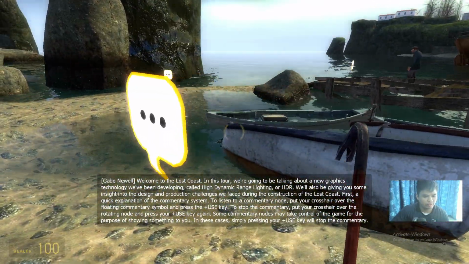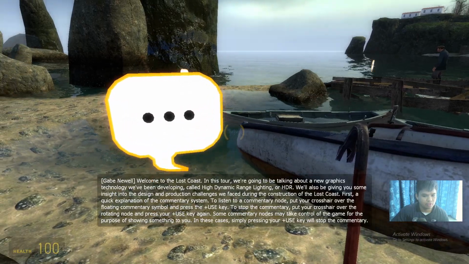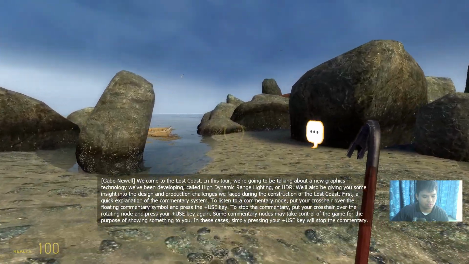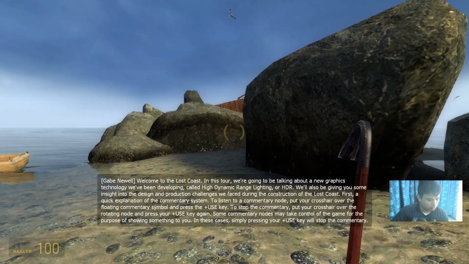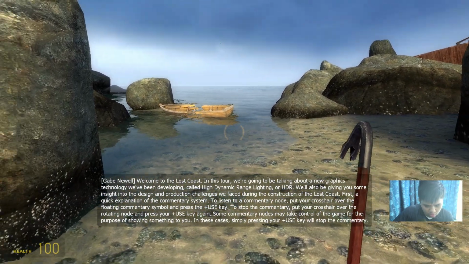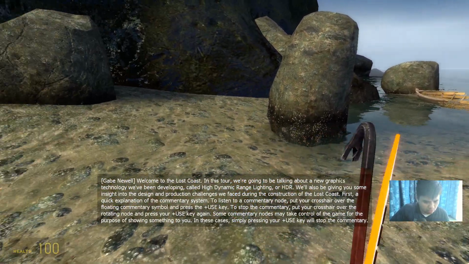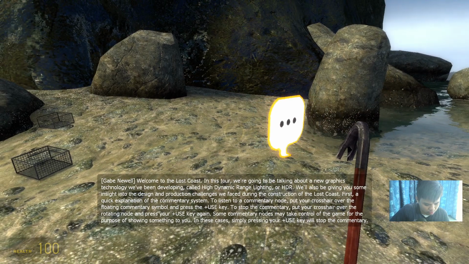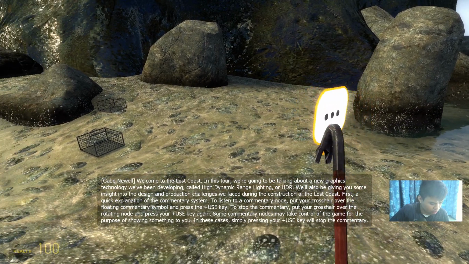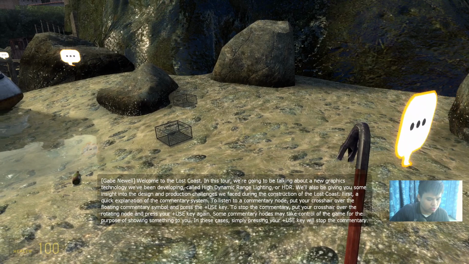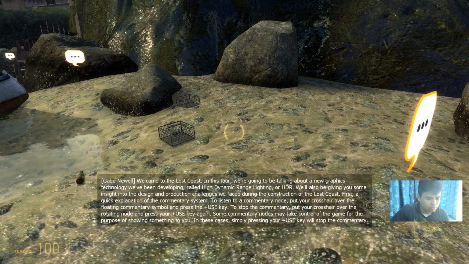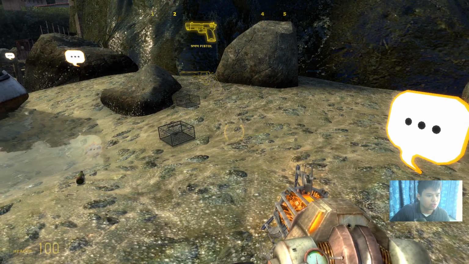First, a quick explanation of the commentary system. To listen to a commentary node, put your crosshair over the floating commentary symbol and press your use key. To stop the commentary, put your crosshair over the rotating node and press your use key again. Some commentary nodes may take control of the game for the purpose of showing something to you. In these cases, simply pressing your use key will stop the commentary.